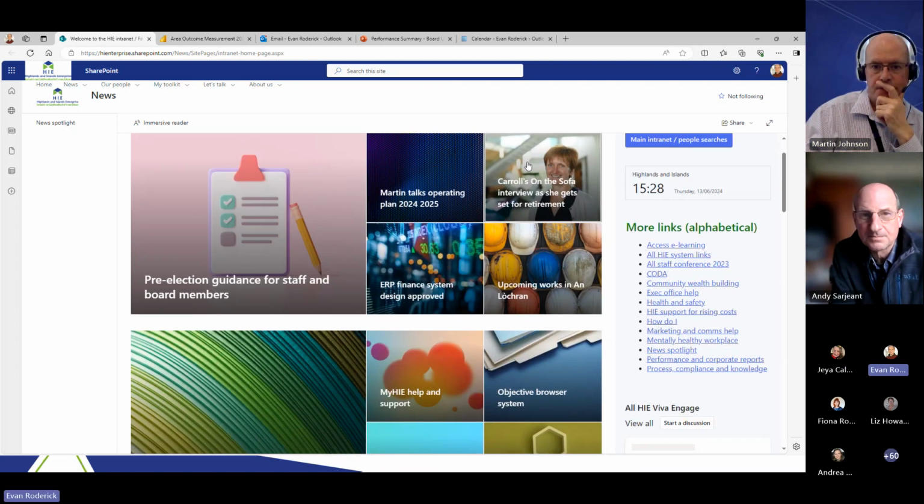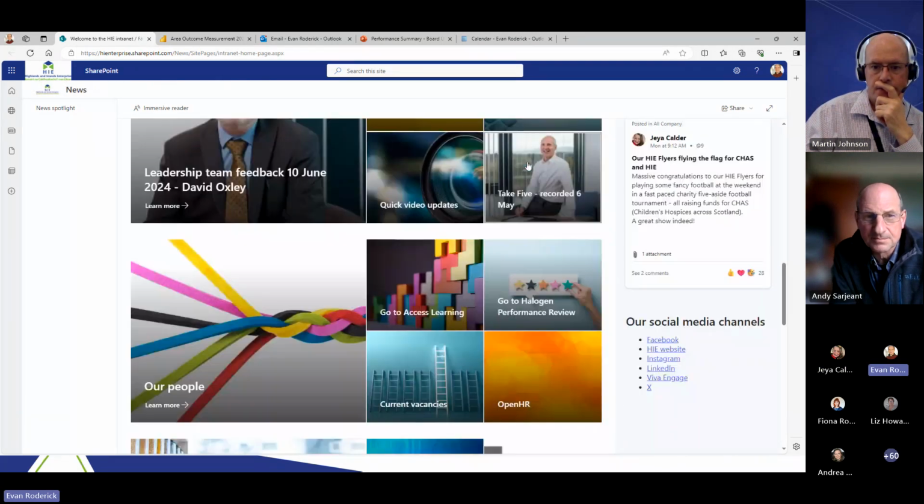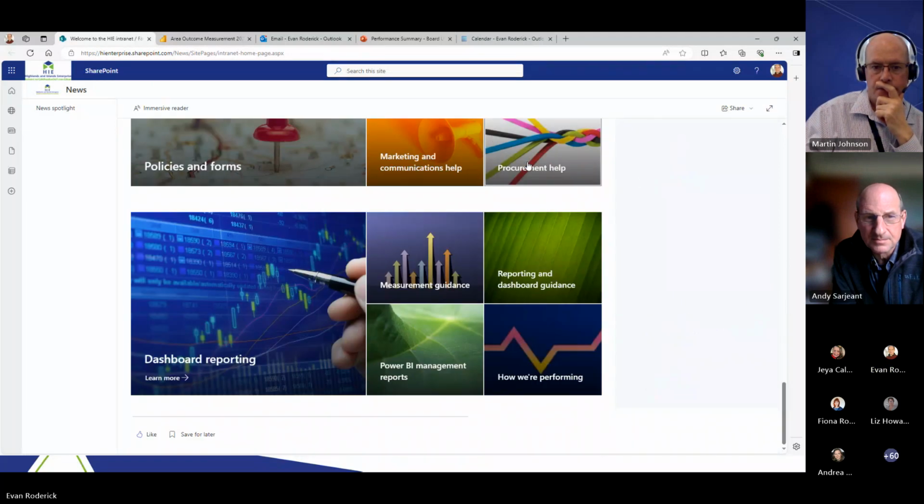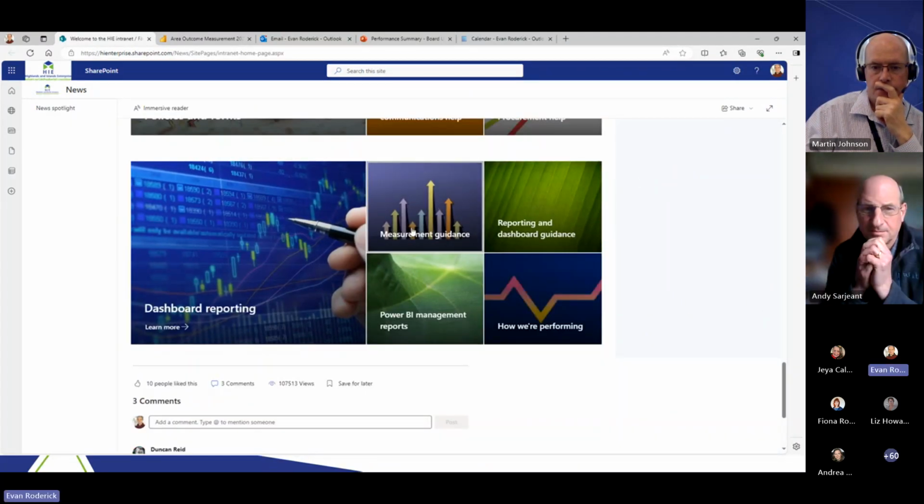Fantastic. So from the intranet, scrolling all the way down, you can find a link to the measurement guidance. The document is going to be updated. There was a copy released at the start of this calendar year, and a new one is set to be released next month, assuming it goes through the process change group.